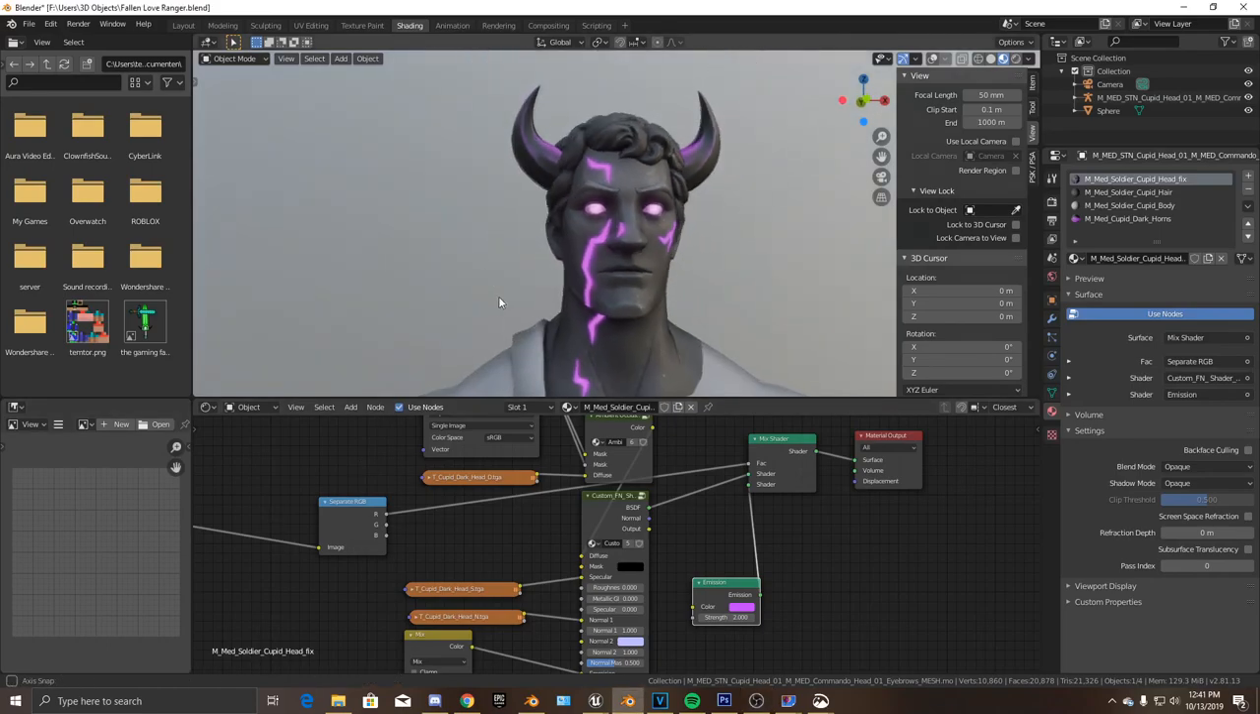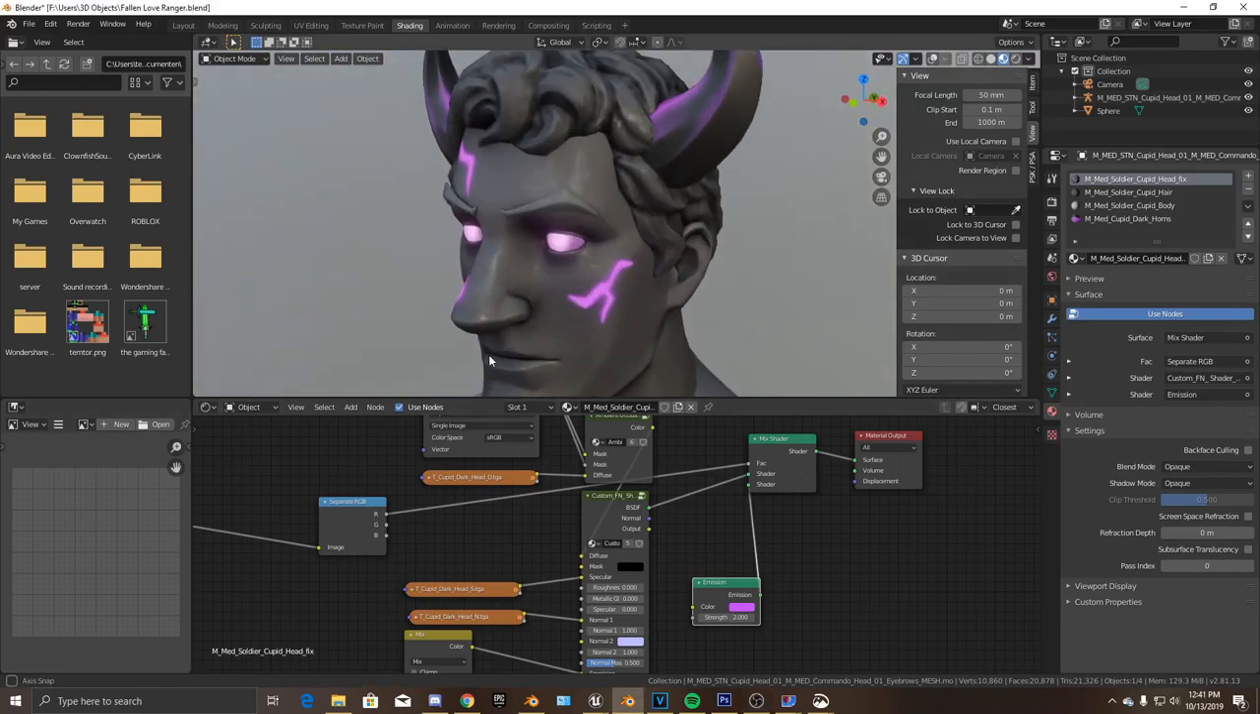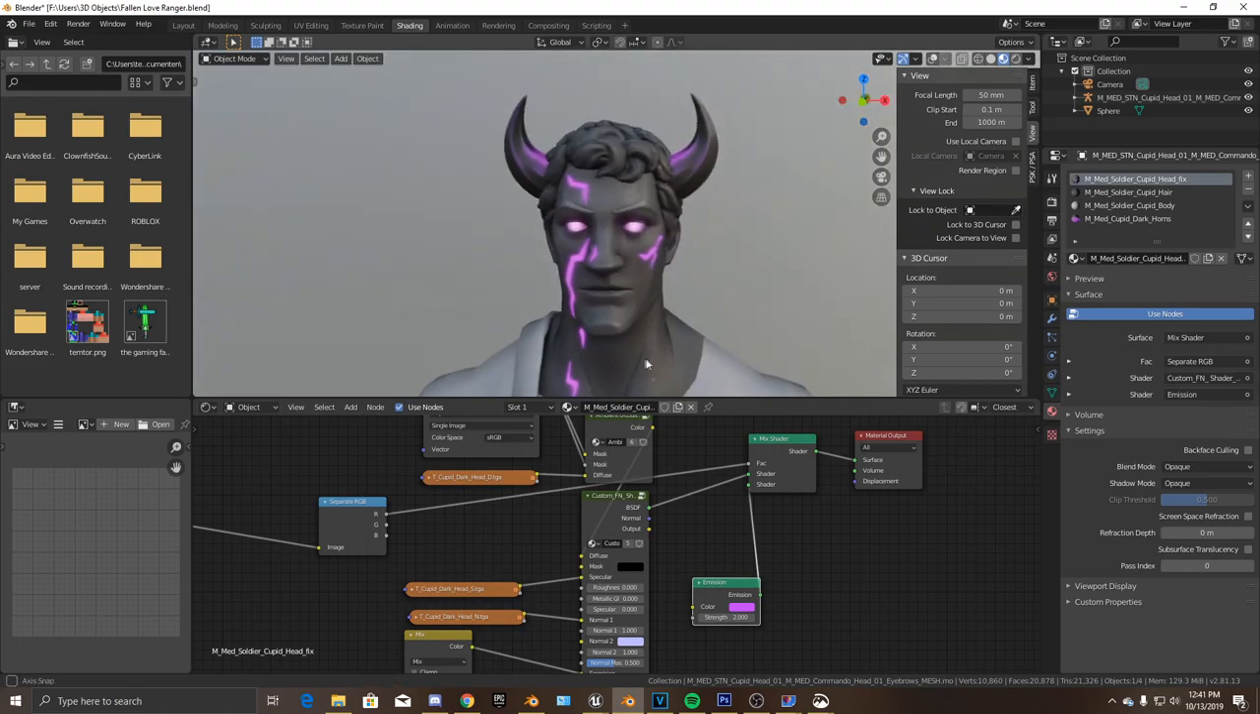Okay, this is going to be a quick tutorial on how to properly use effects textures and what they do.